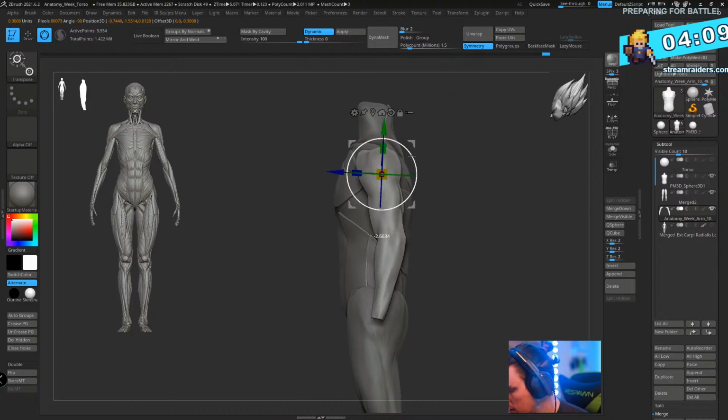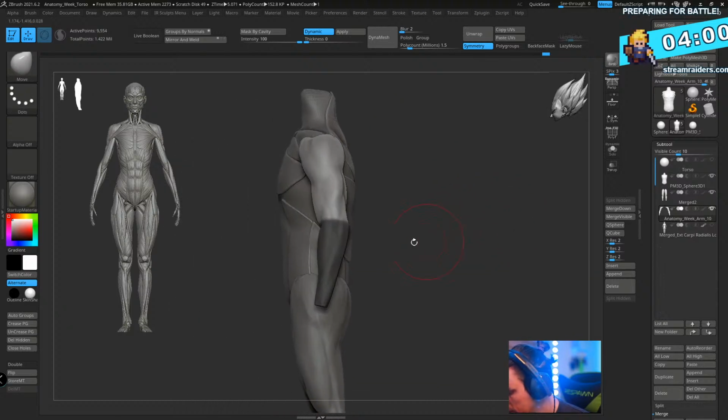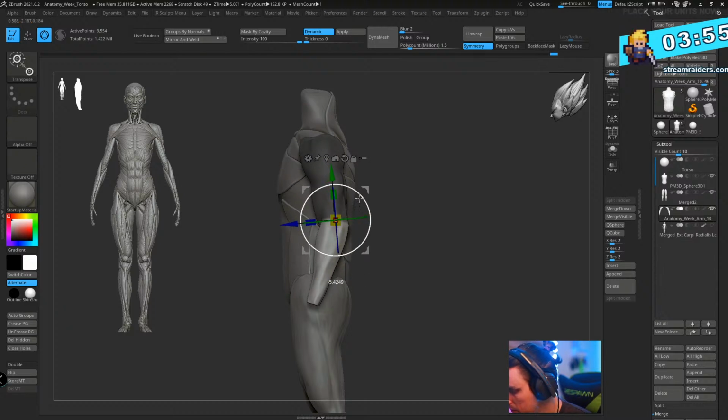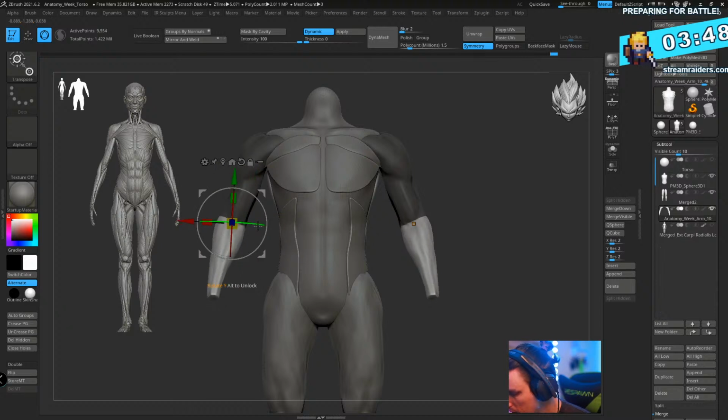So I'm going to rotate that forward. And here I'm also going to bend his arm just a little bit. Just a little bit. Flare that out.